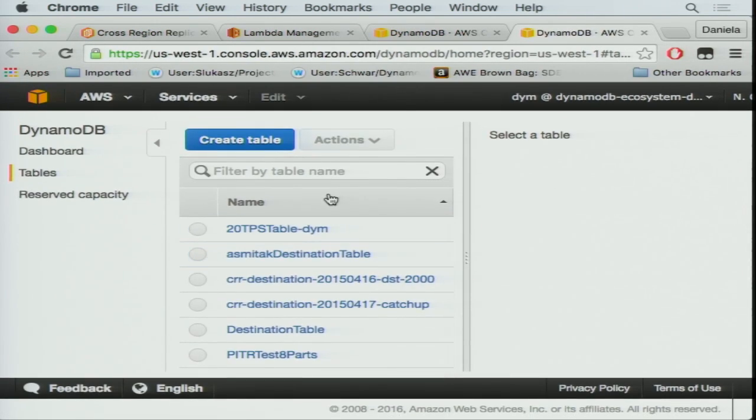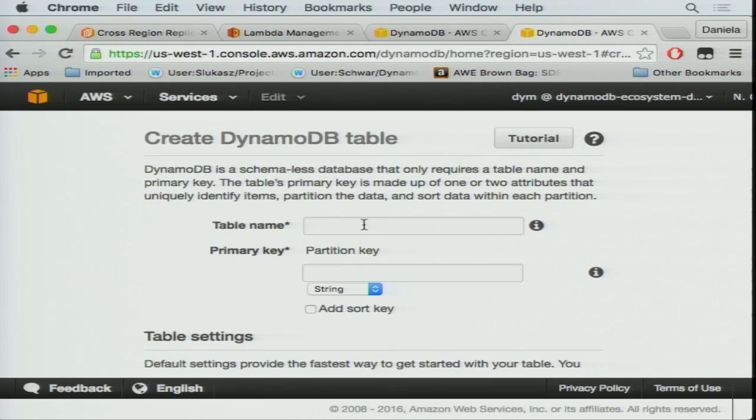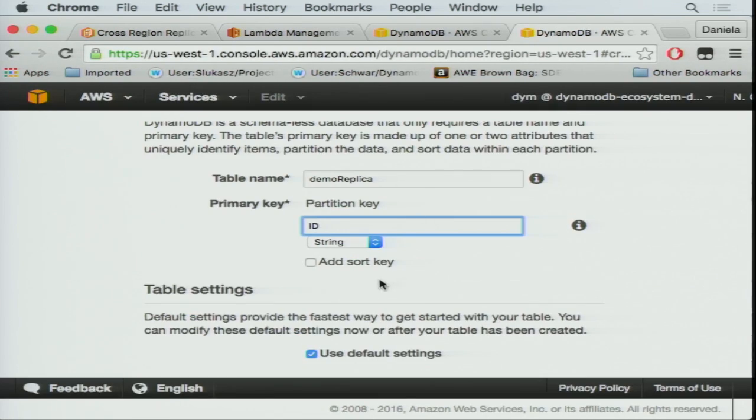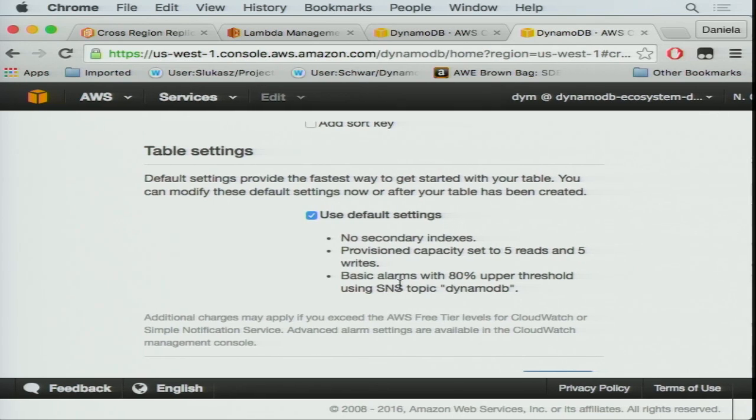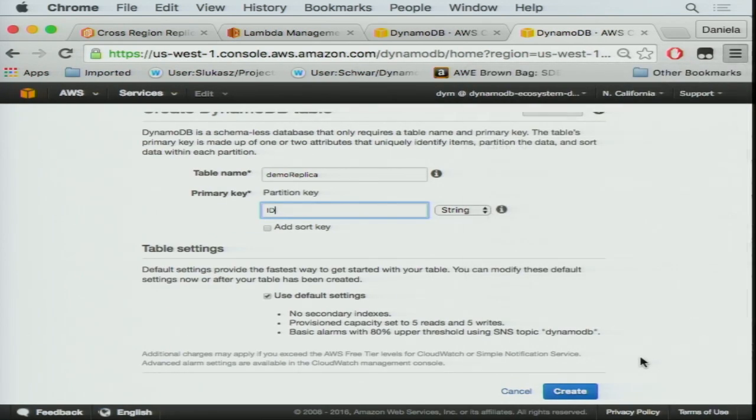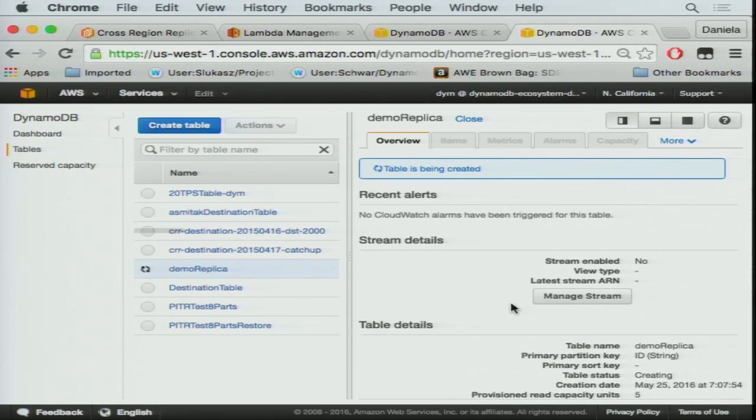There's nothing in here, so we would create a table. We'll call it demo replica. The partition key obviously has to be the same because you're replicating the same items. So ID, I think it was a string. Yeah, it was a string. Okay, and then use default settings. Oh, this is so annoying. Create. Okay, so now that's been created. I don't need to turn on streams on my destination table unless I want a daisy chain, so I'm just going to leave it.